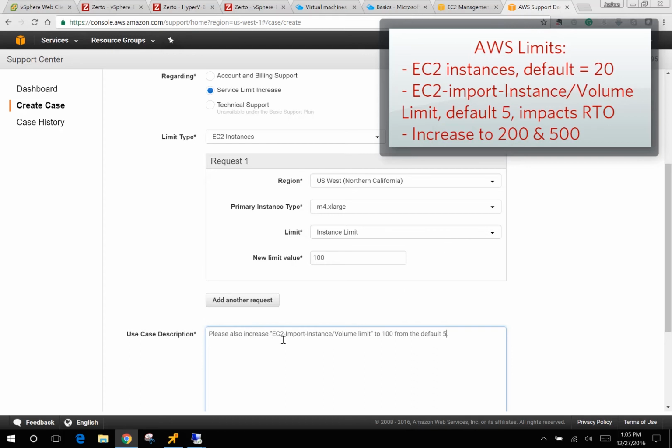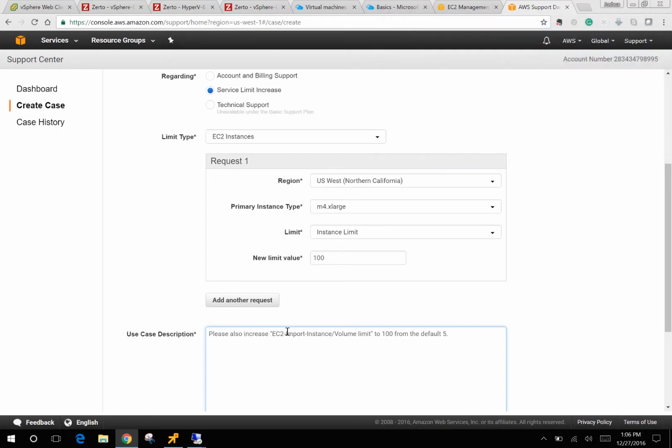And you also want to ask for the EC2 import instance volume limit to be changed to the total number of volumes that you're going to be recovering. The default is 5, which means it will only concurrently process 5 imports of volume simultaneously, which many people are going to want to increase. Once you've done this, the next step is creating the protection groups.